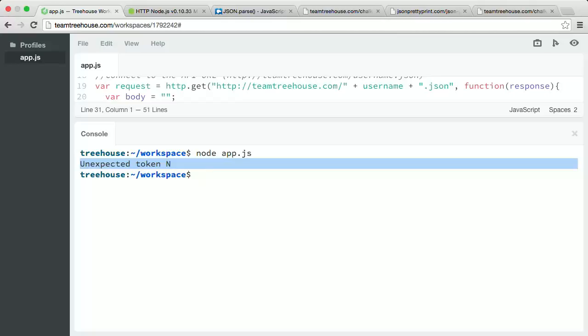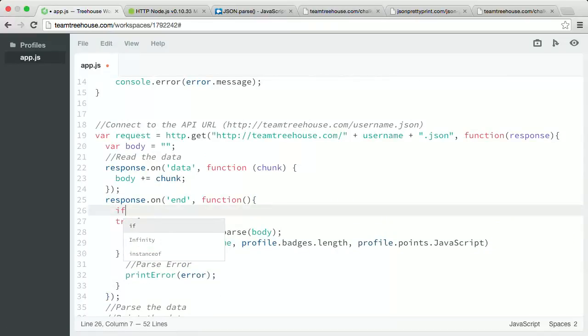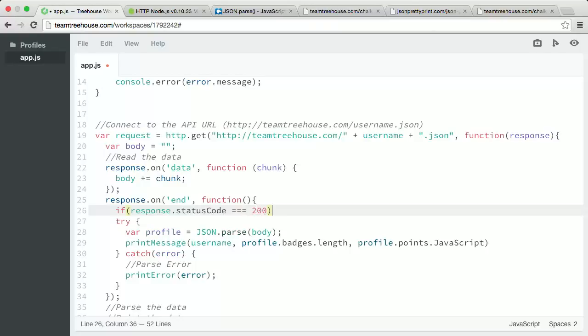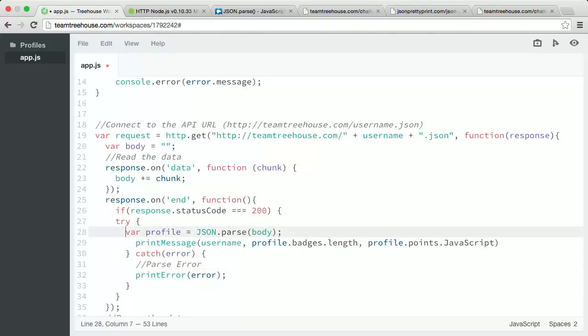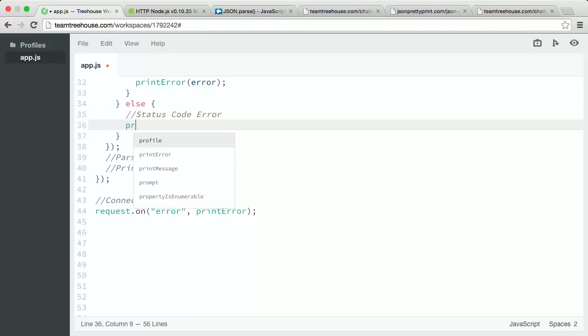Finally, let's look at the status code when we see this not found message. So here we go. If the response's status code, so we're just using that property that we used earlier on in the course, is equal to 200, then we want to run this code here. Let's just tab this in. But if it's anything else, we want to print out a message. So status code error. So we want to do print error. And then we just want to send our own object through with the message property.